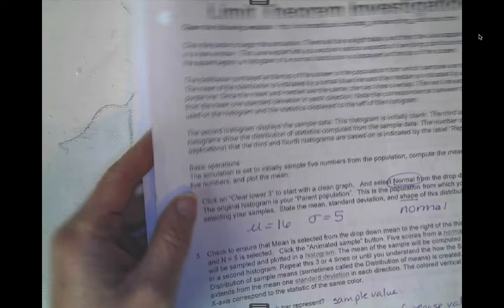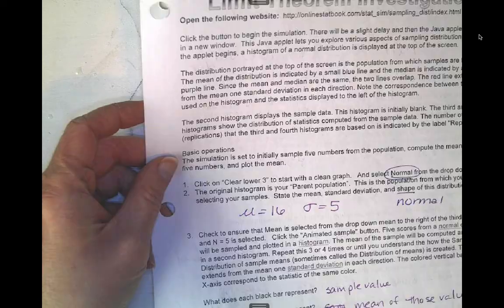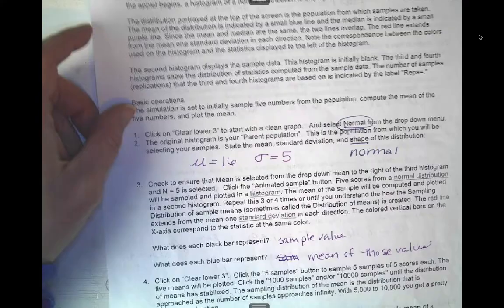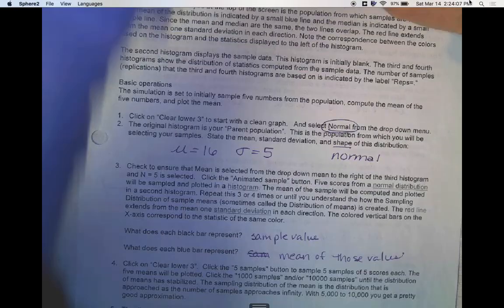Sorry, I'm working in a really confined space here, so I've got things on the floor and things all over the place, so it takes me a second to go back and forth.